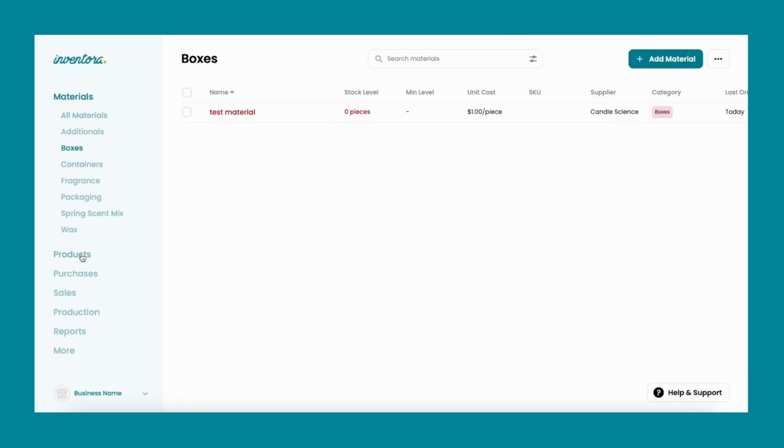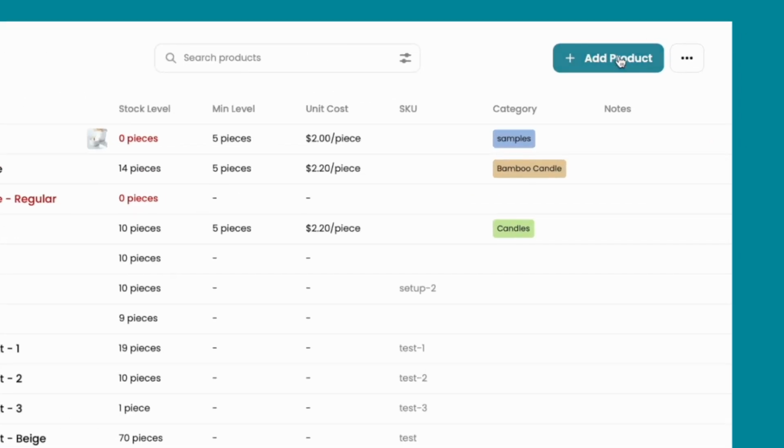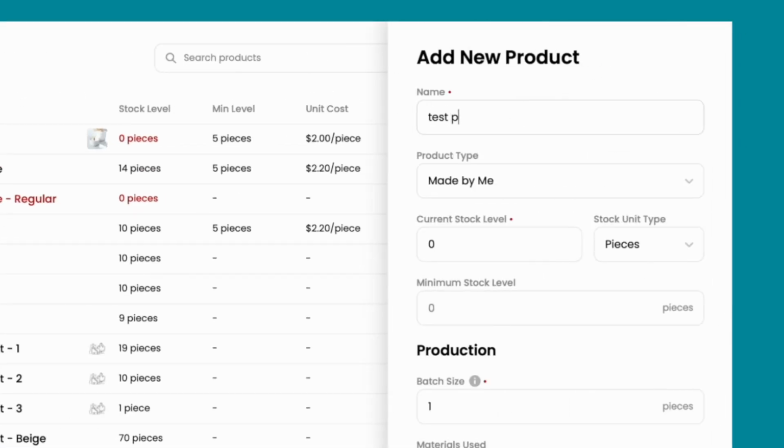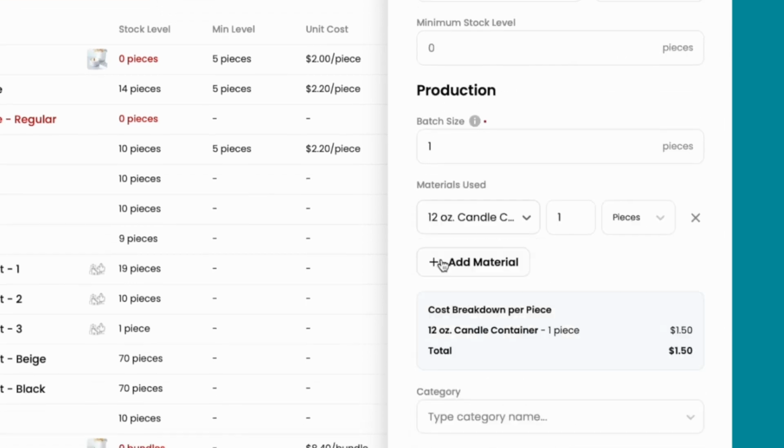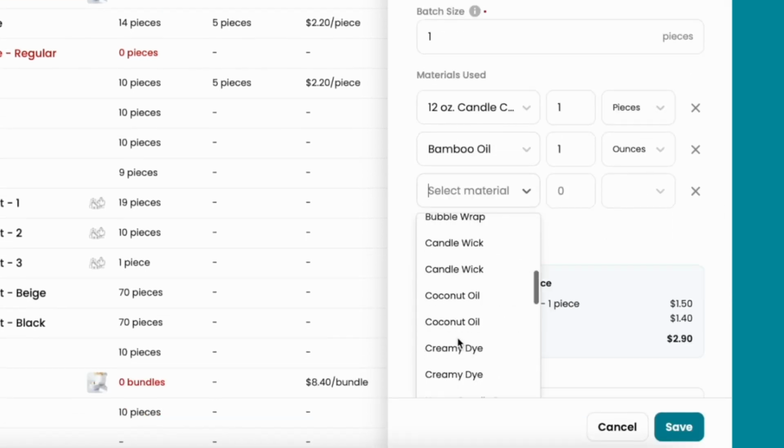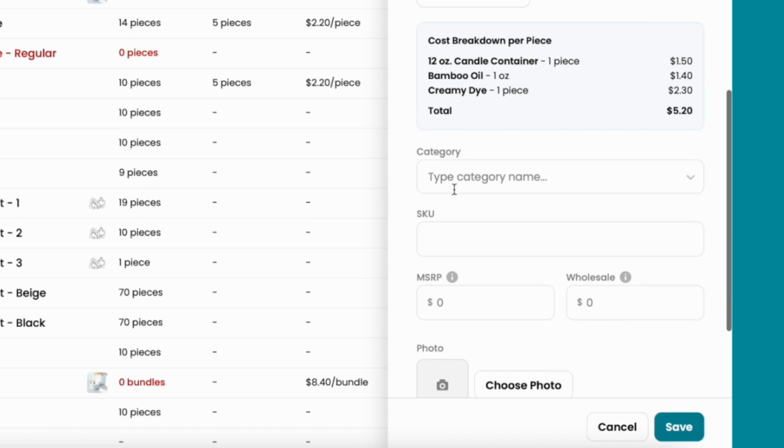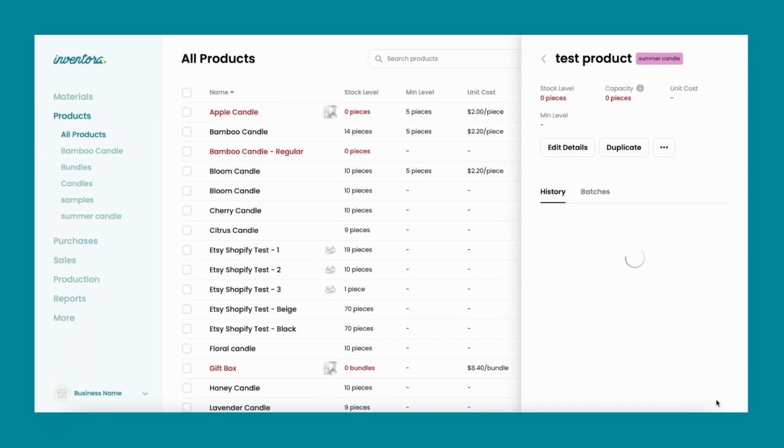If you want to add a new product category, the process is the same. You can add a new product, start adding all the details, and when you go to the category section, you can add the name of the new category, and once you click save, you're going to see the category added on the left sidebar.